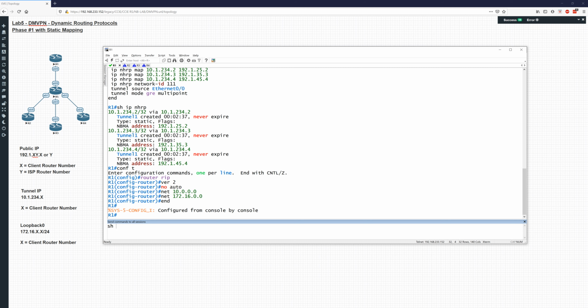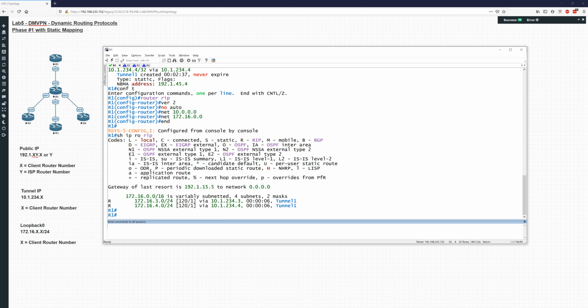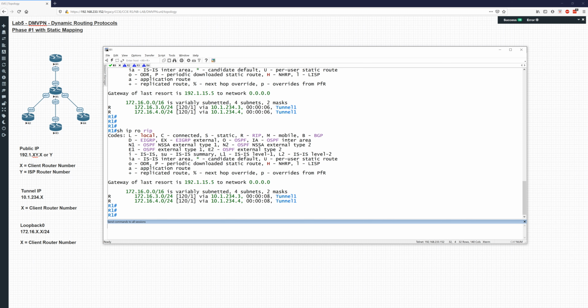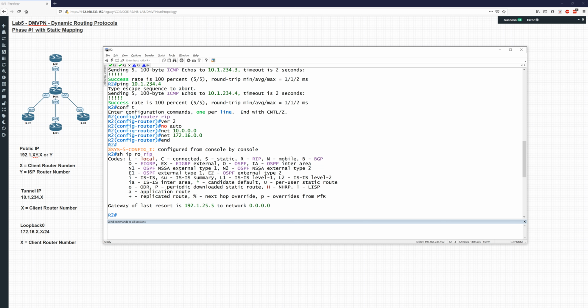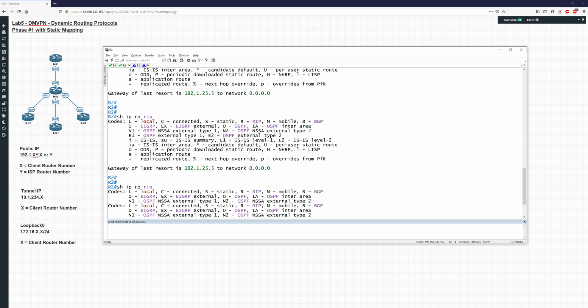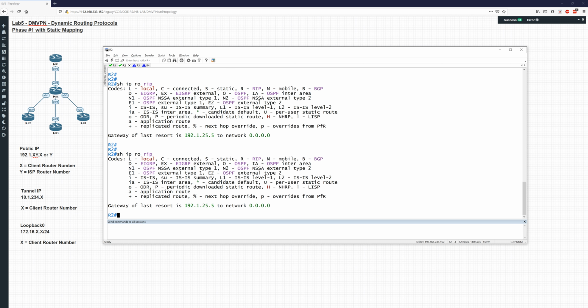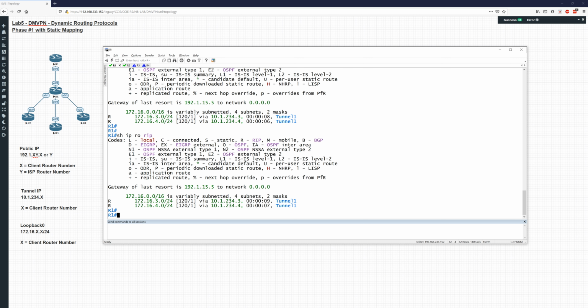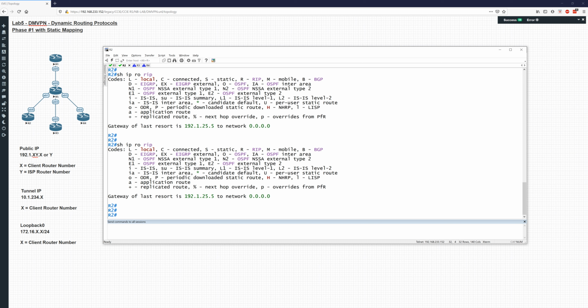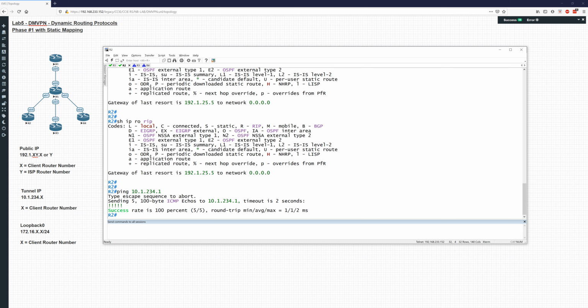Now if I look at show IP route rip, you will see that router 1 is now getting 3 and 4. It should get 2 as well. Let's see, there is something wrong. Did I run the command here properly? Yes, I ran the command here properly. So this is fine. Let's verify. Let's go here. So 2 is not sending anything. Let's verify that 2 can ping. It can ping, right? We just verified that. 10.1.234.1, yeah, it can ping.